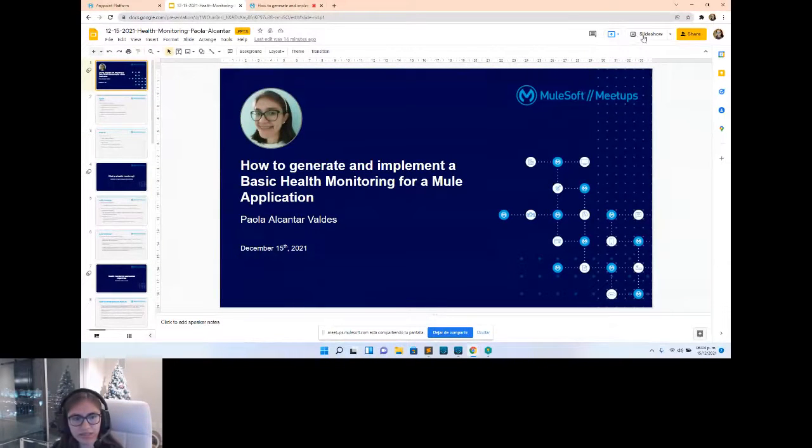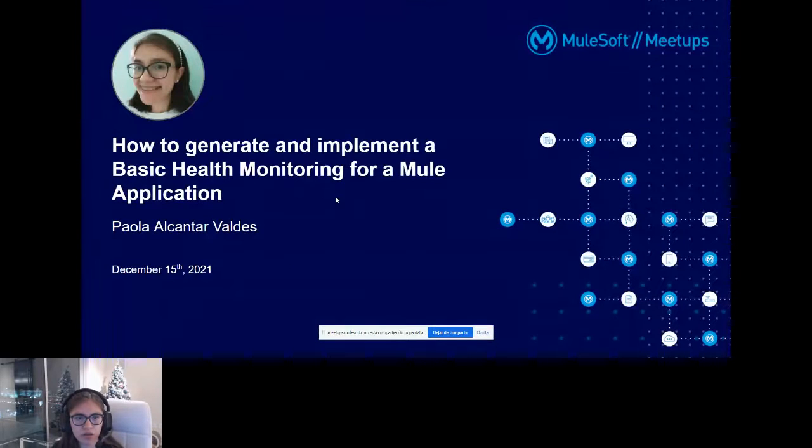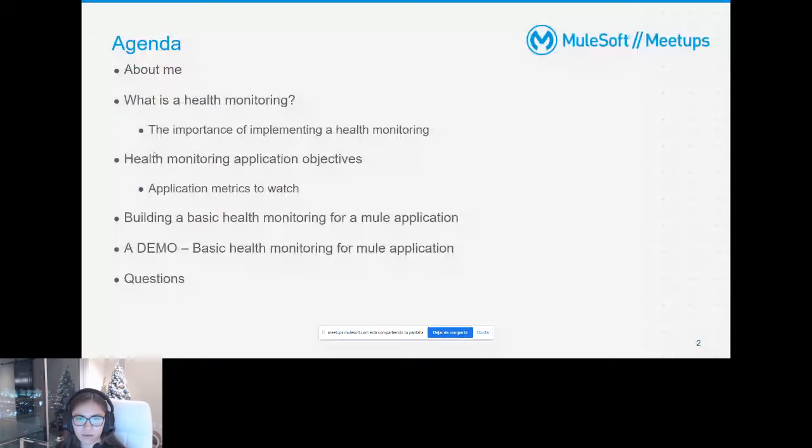Okay, so this is the topic that I want to talk about: how to generate and implement a basic health monitoring for a Mule application. As Felipe mentioned, I presented this topic in another meetup. There are many ways to generate and implement health monitoring, but this is the way that I did, so I want to show my thoughts.